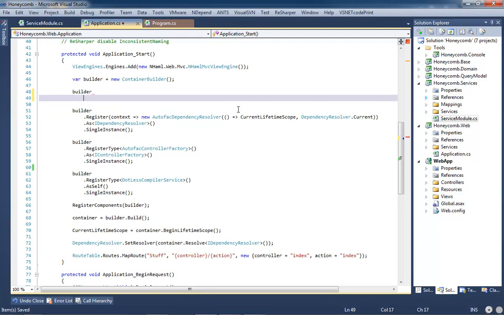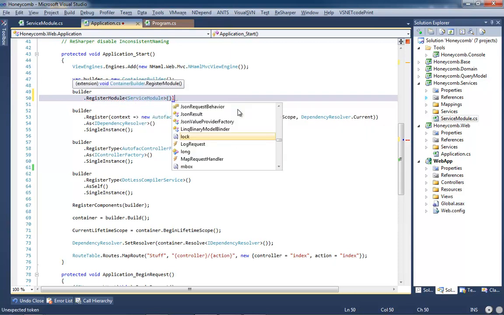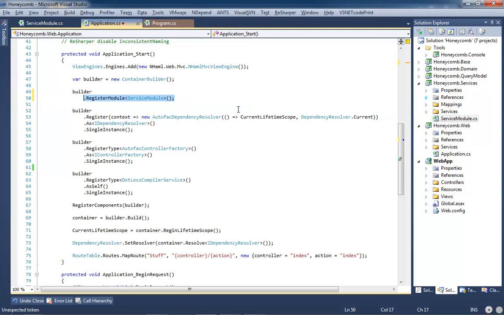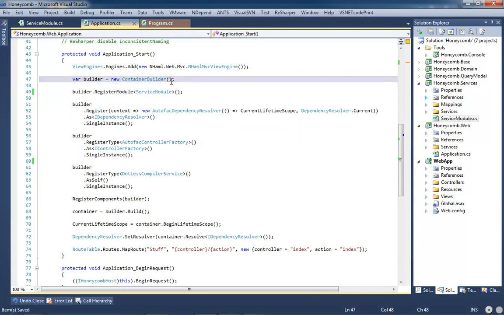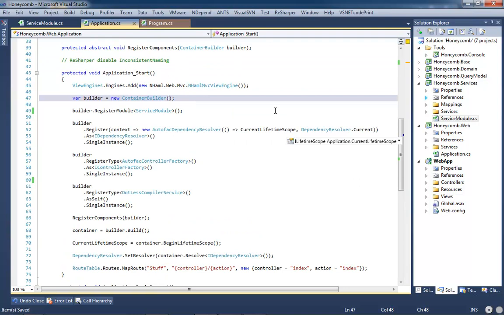And we're just going to go builder.RegisterModule, and we're going to pass in the type of the module, which is just going to be ServiceModule. And that's really all we have to do. Wow, that's pretty easy. So now we can go ahead and launch another Autofac instance and build it and just send in RegisterModule ServiceModule, and we'll have everything in the services already wired up to everything that we need to have wired up.